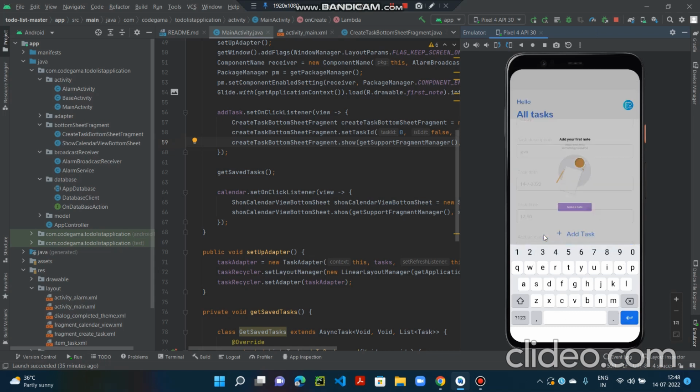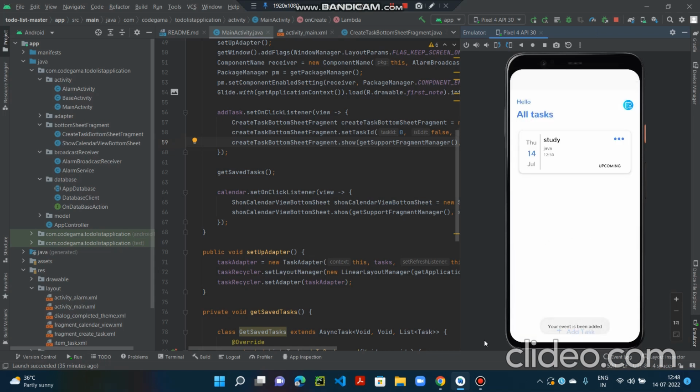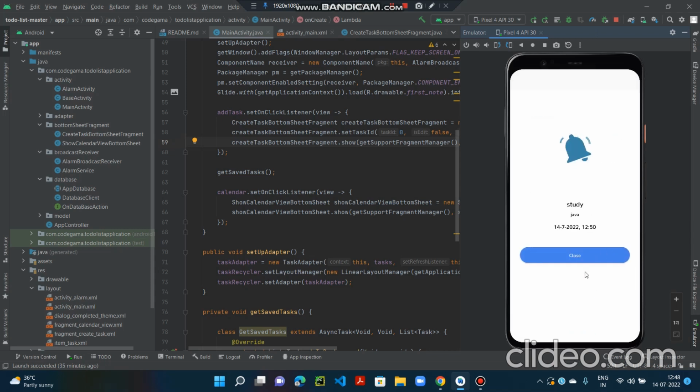So the task is added and we will receive a first reminder. Like this is the first reminder which basically comes 10 minutes before the time which is set, and we will receive an exact reminder at 12:50 also. So let's wait for 12:50. So we will receive a reminder at 12:50.